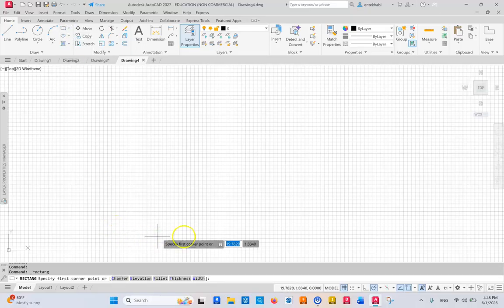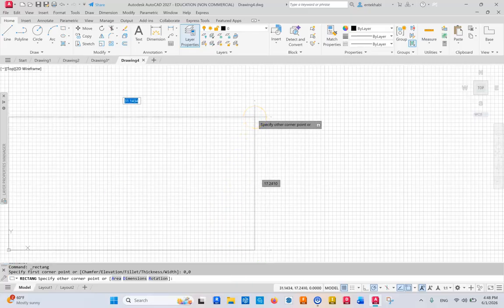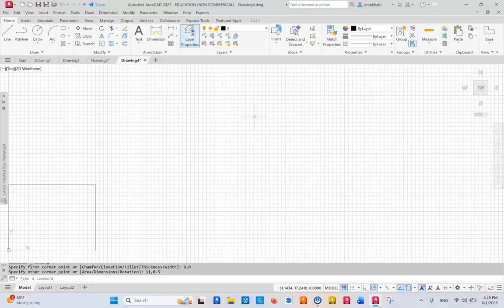And size of this rectangle is going to be equal to our borderline, the paper size. So we start from 0,0 as origin. For upper right corner, type 11, 8.5. Notice we have created a rectangle with that paper size.